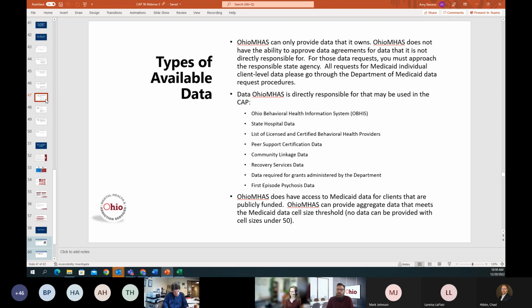We have data required for grants administration by the department. So these are things from SAMHSA or other federal entities typically that require us to collect data. Things like the SOAR, GPRA, things like that. So we have access to that data. And we also have client level data on first episode psychosis. So we have this set aside from the block grant that requires us to collect data on anybody who receives first episode psychosis. So we have that data as well.